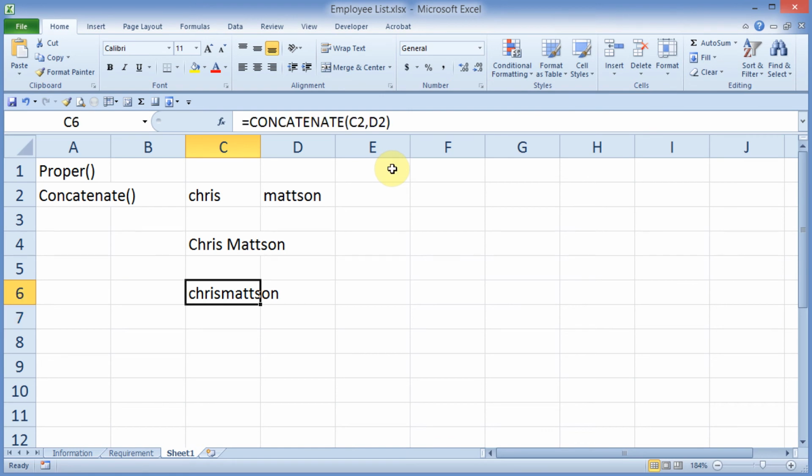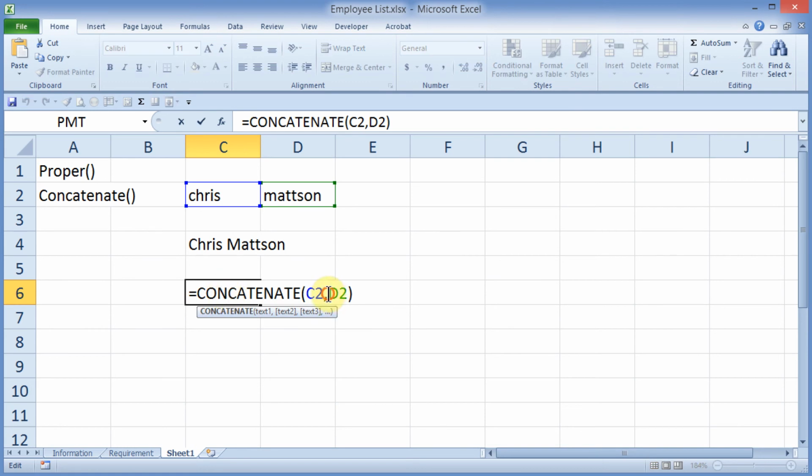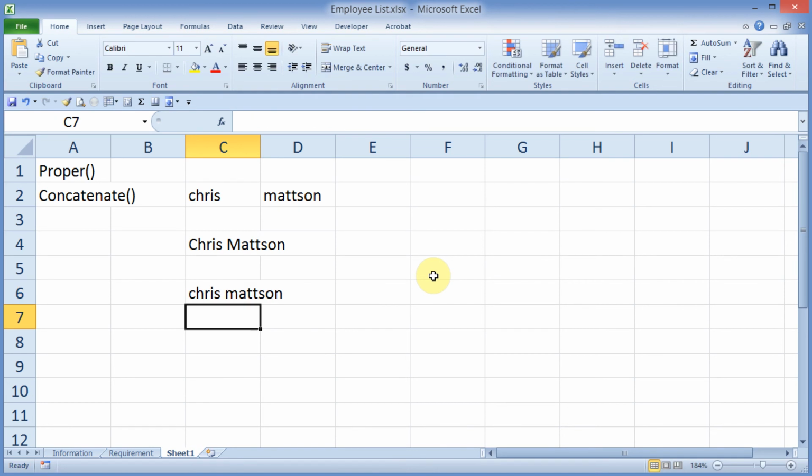Next, I'd like to go ahead and insert a space between my first and last name. I'll double click the function. I'll click after my first parameter. I'll go ahead and plug in a space character, and it will concatenate C2 with a space, a literal space, and then D2. And I get my first and last name separated by a space.